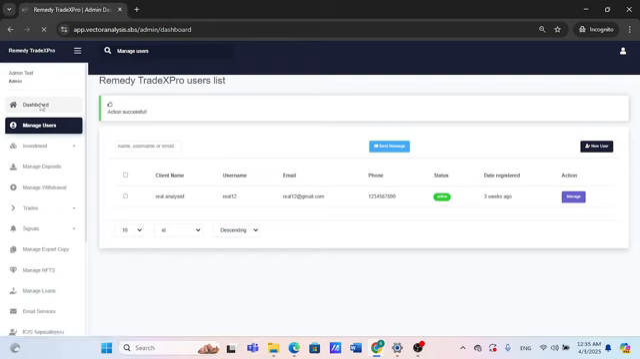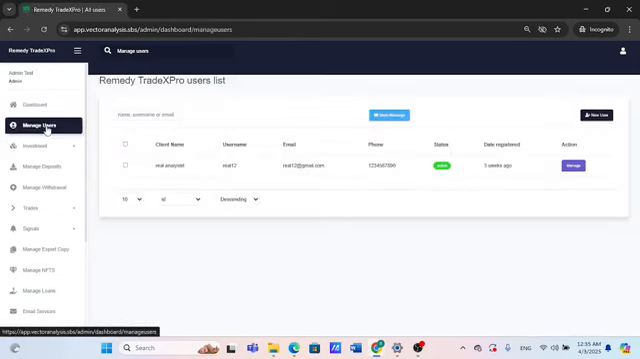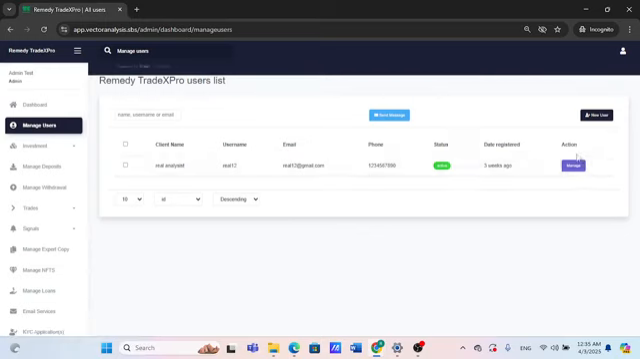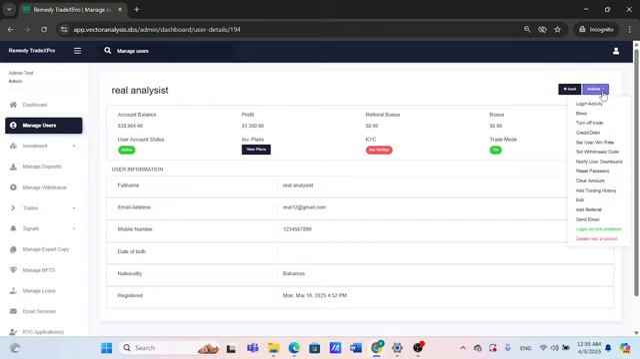All right, this is how the admin panel looks. If you click on manage users, we have only one user now. Click on manage the user, click on action. Here now you can log in, see the login activity, block the user, and a whole lot of things.